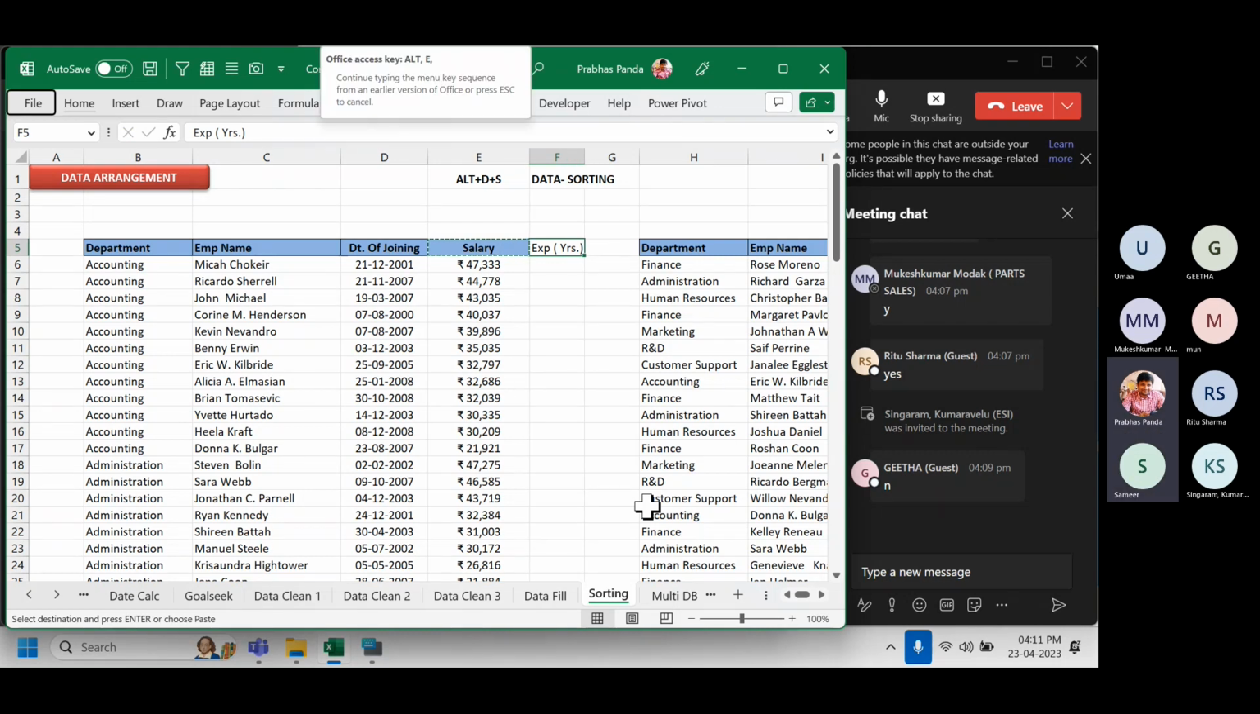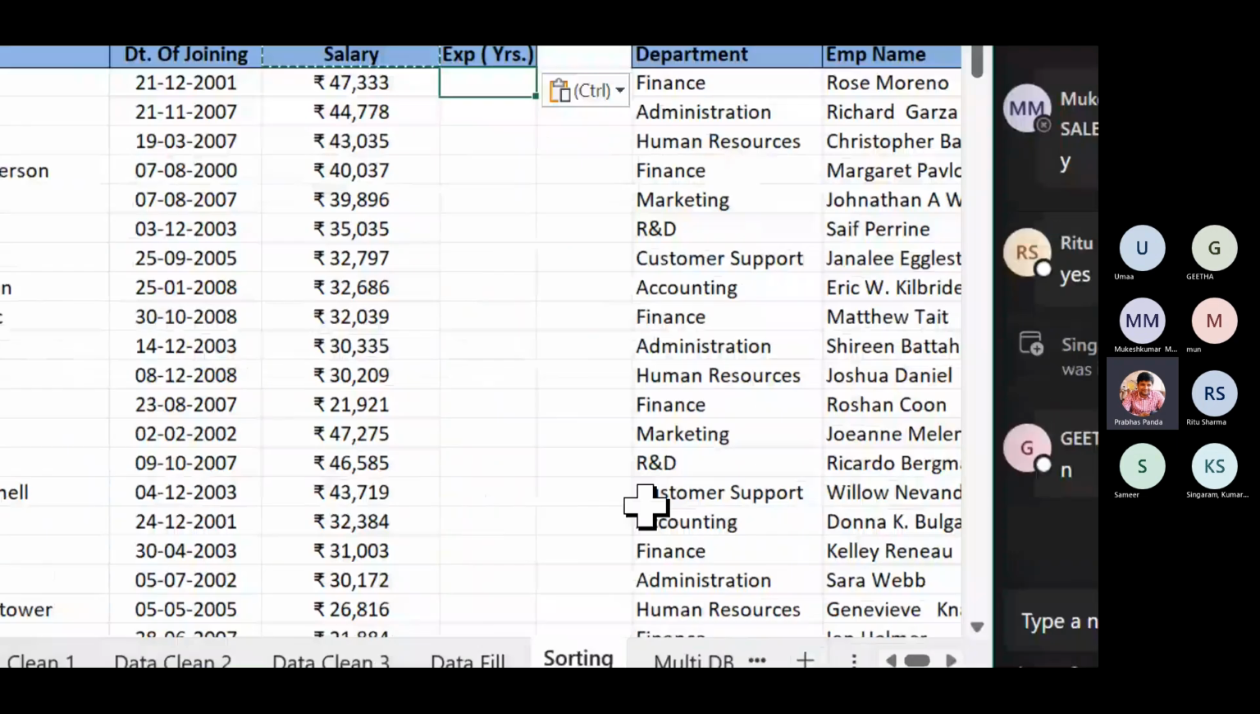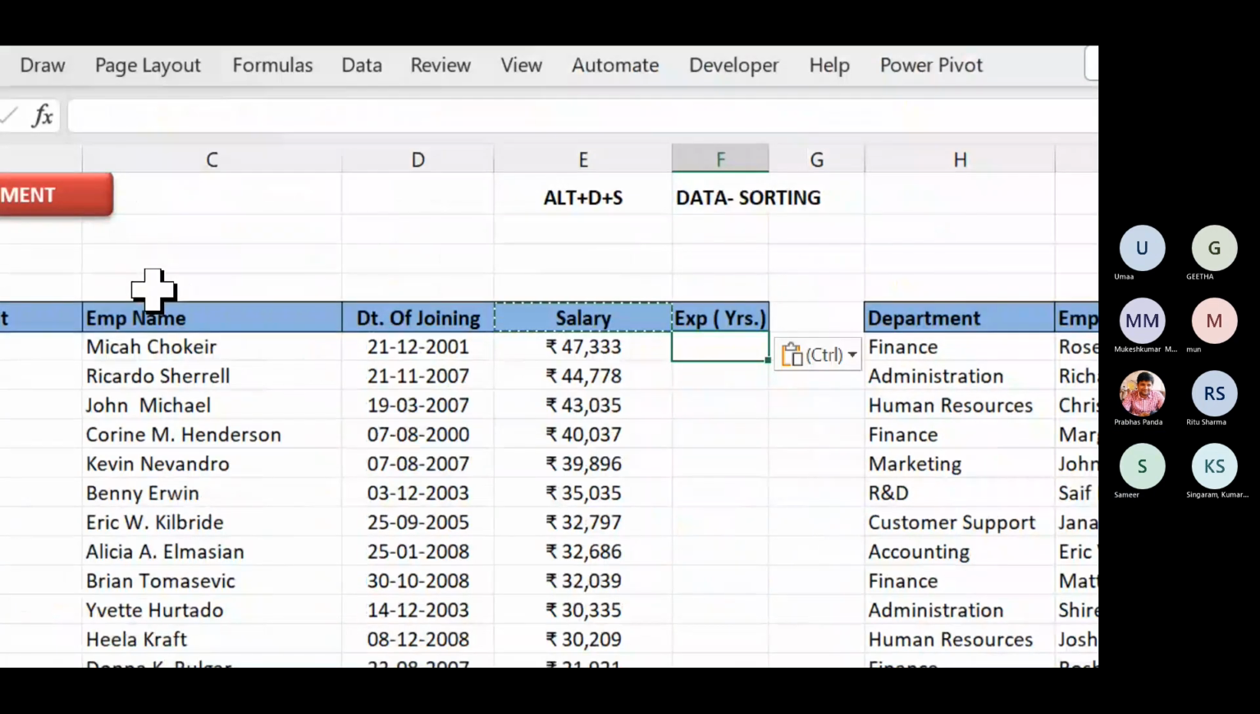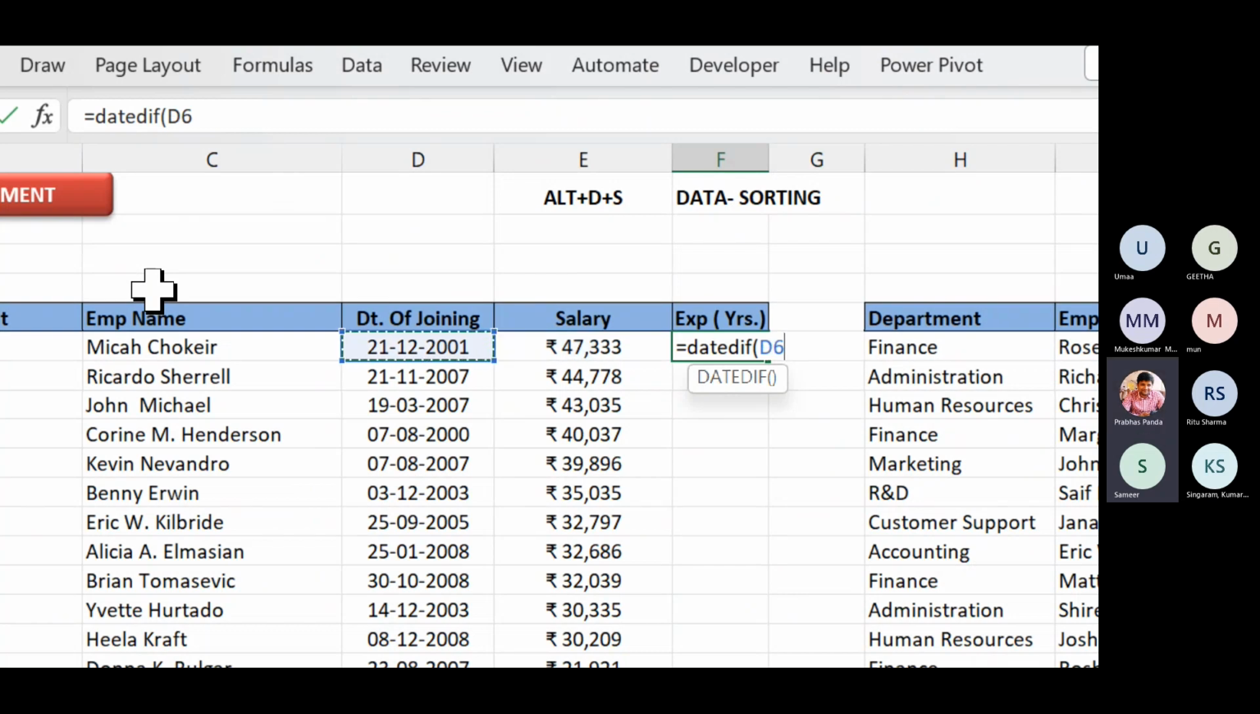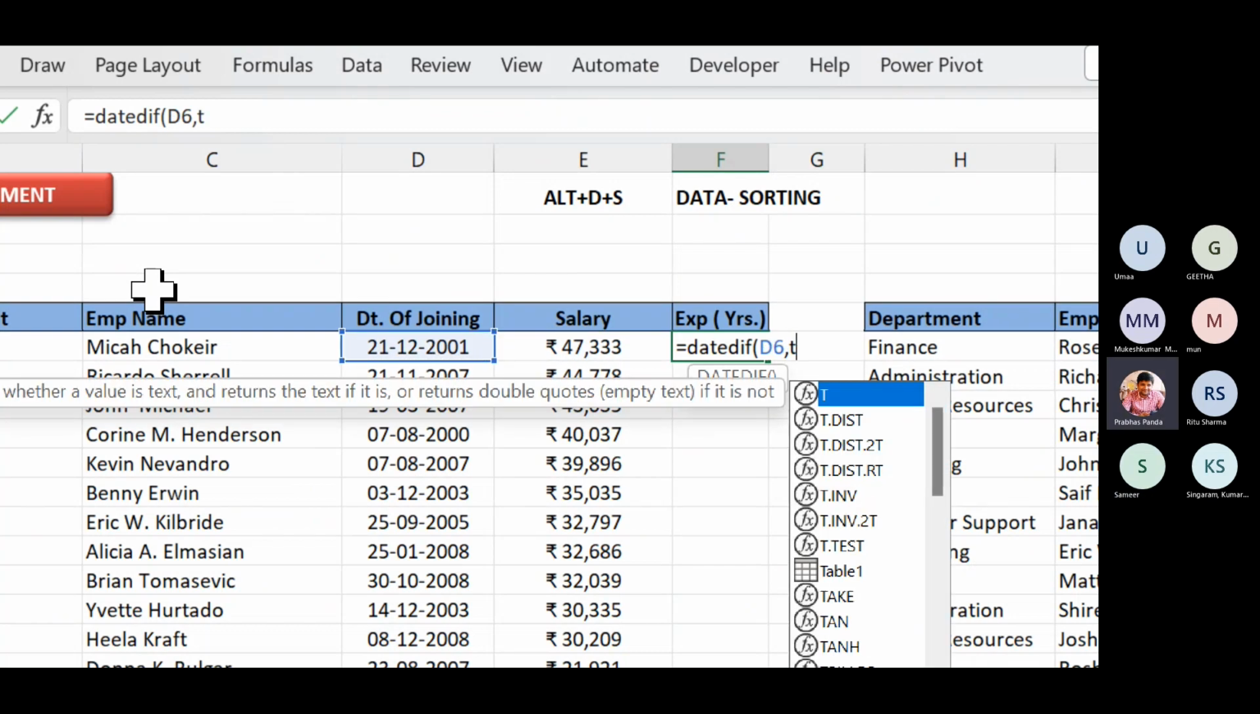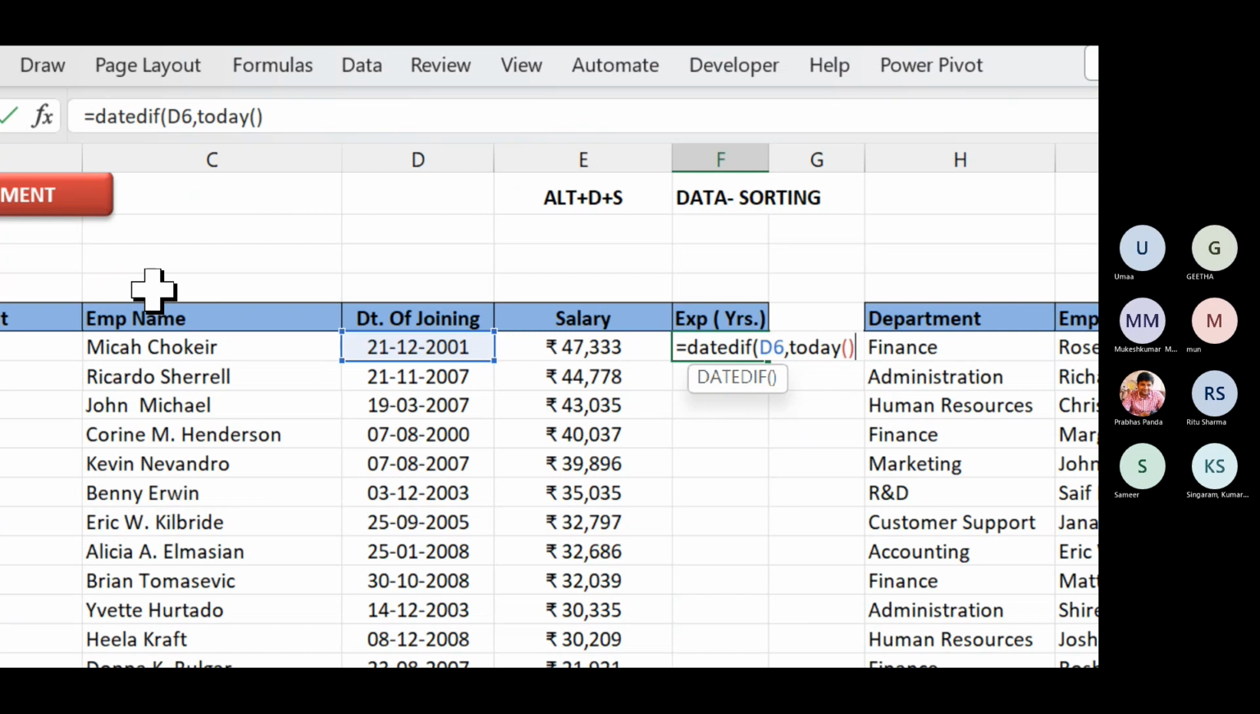This is something we learned, yes, right? So how to get it? How to get this? DATEDIF. Select the date of joining, then comma, today, comma today. What do we want in years, right?